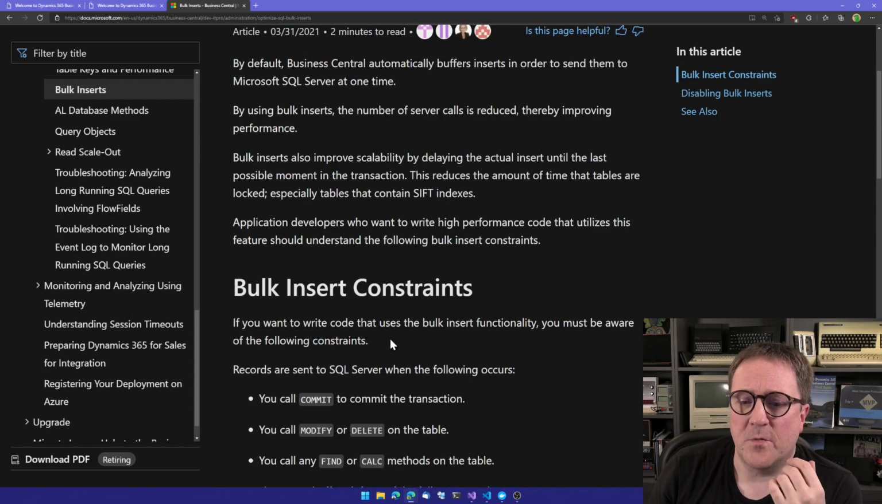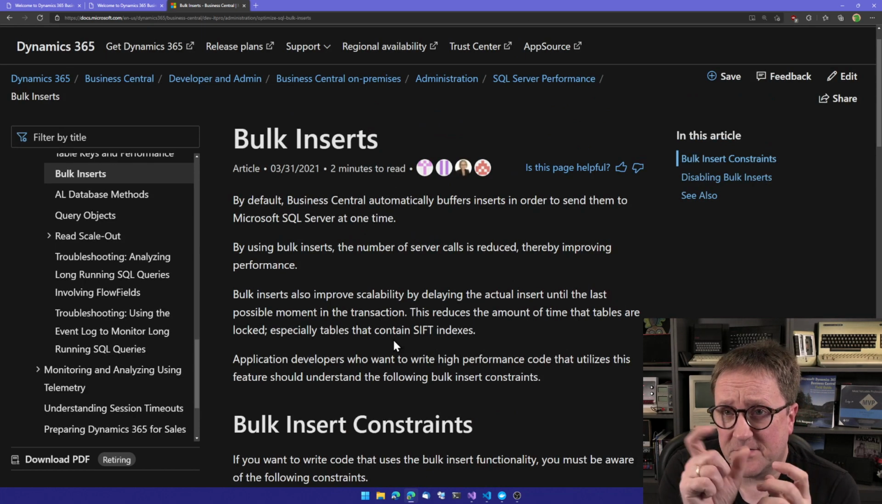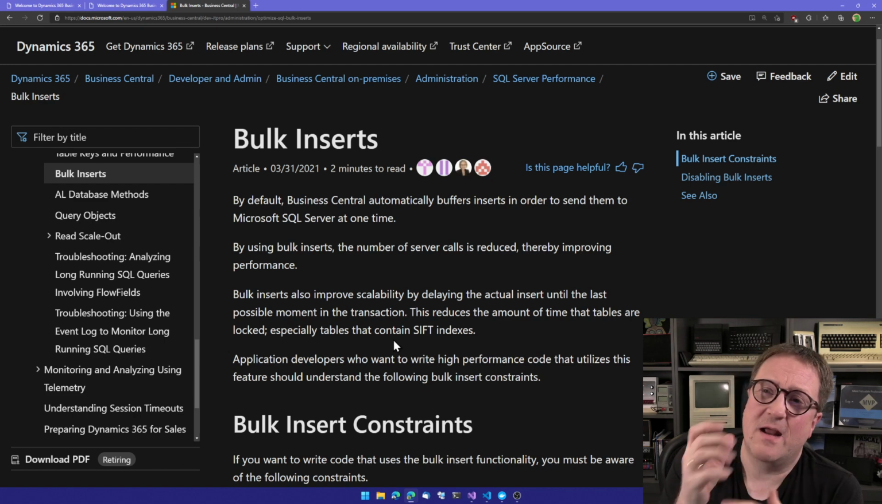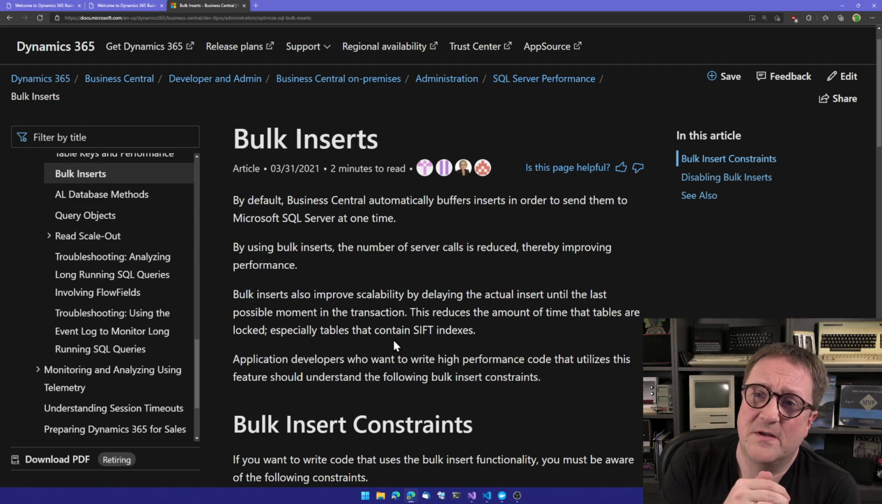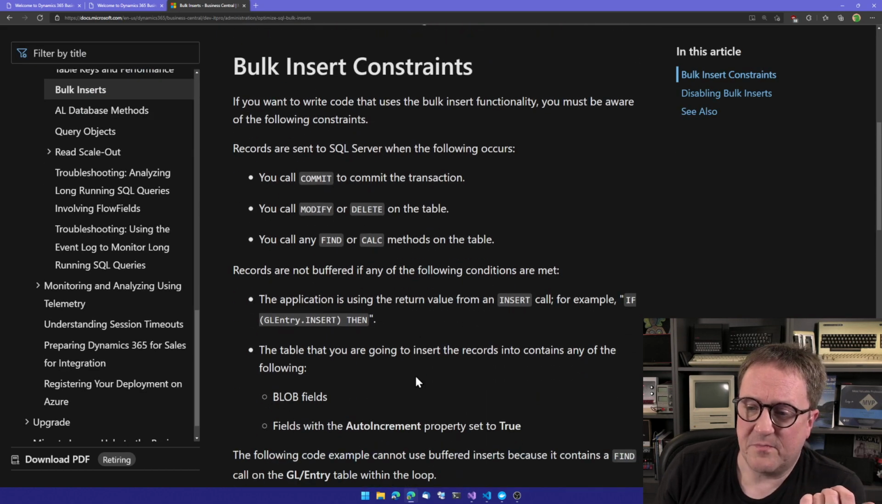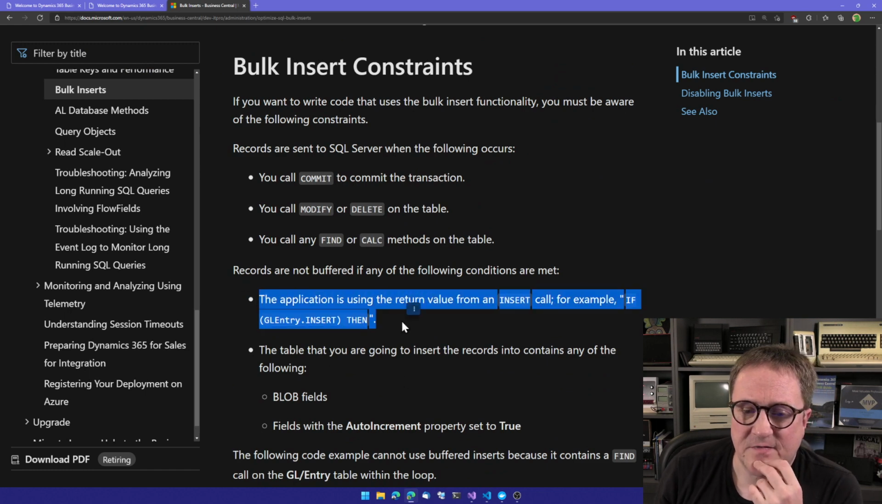So the idea is, what Business Central will do if you do a lot of inserts and they're unprotected, is that it will kind of bulk insert them on SQL. It will buffer them together in one big insert statement instead of singular insert statements. But, very correctly specified in the documentation, if the insert is encapsulated into something that checks the result of it, then bulk insert will not trigger.